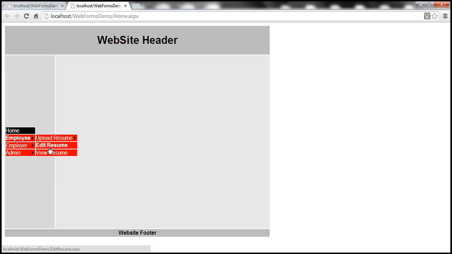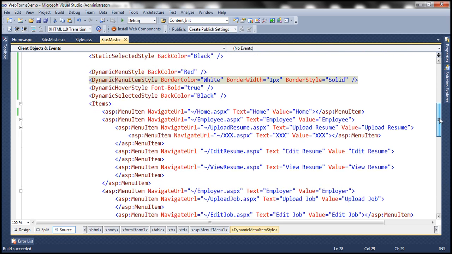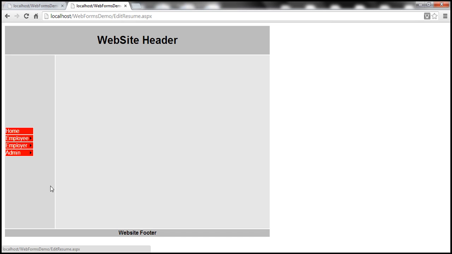And look at this, when we select the item from the dynamically displayed portion, we are in edit resume.aspx, and look at that, edit resume, is that selected? No, it's not. So why is that? That's basically because look at the menu items, how they are. So if you look at this menu, at the top level, how many menu items we have? We have only 4 menu items. And then employee has got 3 menu items.